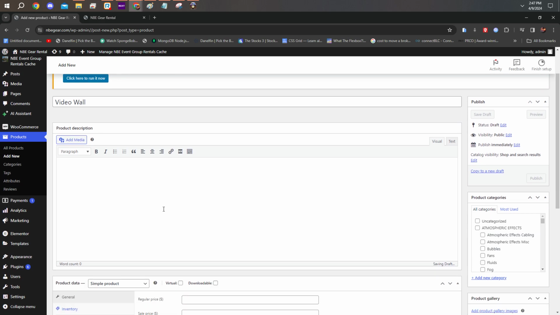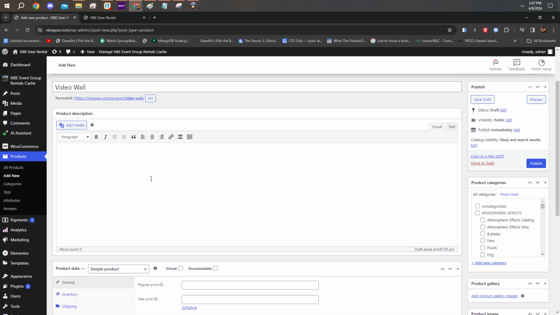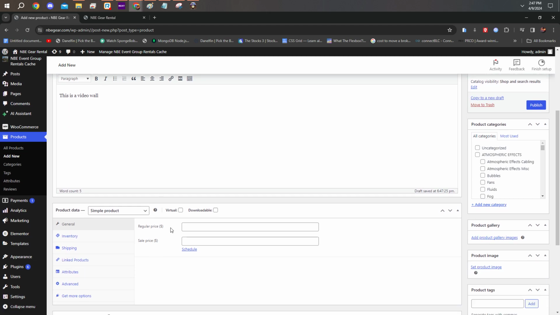below this is the product description. So the product description is what it sounds like. There's a bunch of text editor options, basically whatever you're after, you can put in here, like insert links, stuff like that. It's just a standard text editor, but this is essentially where you describe the product. So you could say this is a video wall. Oops, I keep hitting the all caps button.